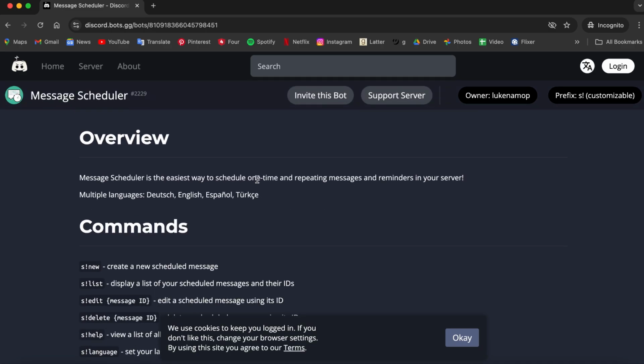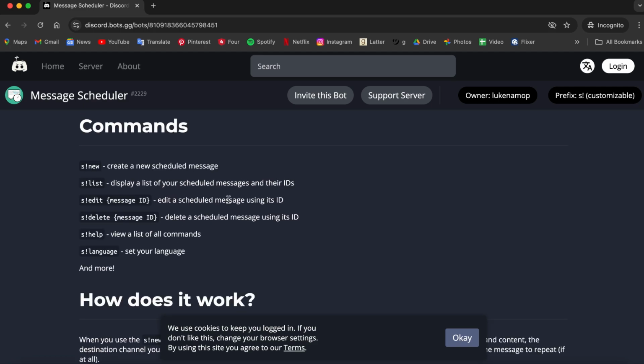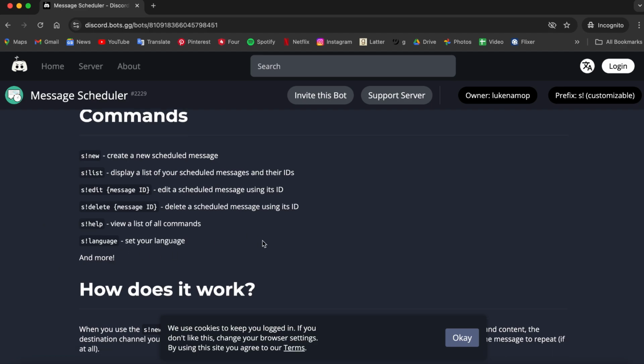Scroll a bit down and you can see more information and details about the message scheduler. To use this bot, you can use these commands over here. The first one is to create a new scheduled message, the second one is to display a list of your scheduled messages and their IDs, and others are also displayed here.